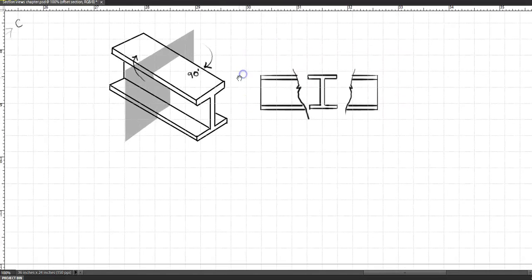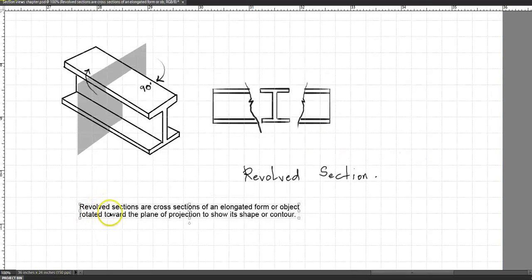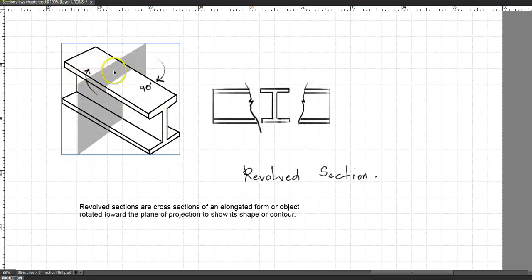Now let's go to another section. Now this section is called a revolved section. Now what is a revolved section? Revolved sections are cross sections of an elongated form or object rotated towards the plane of projection to show its shape or contour. So now if you look over here, this is an elongated section and you have a plane.